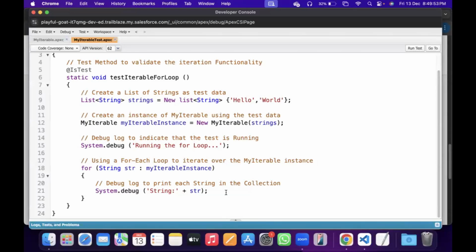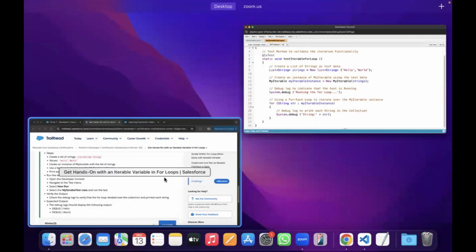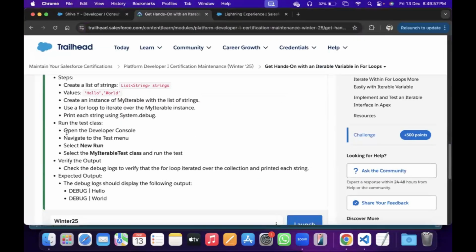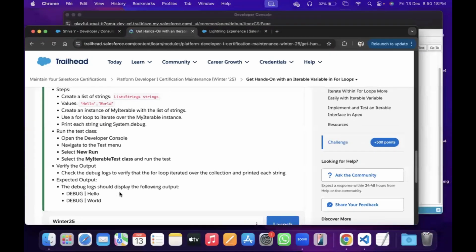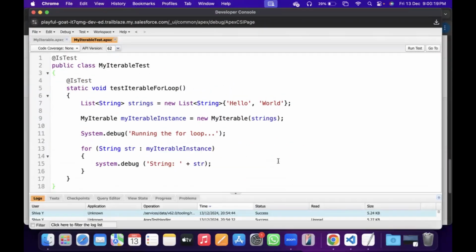Got it. Simple test class. So just we wrote a class and test class. Then after that, what we have to do: open the developer console, navigate to the test menu, new run, and select my iterable test class and run it. Next, verify the output. Right. Check the debug log to verify the loop iterated over the collection and printed each string. Got it. What was the expected output in the debug? Hello and world.